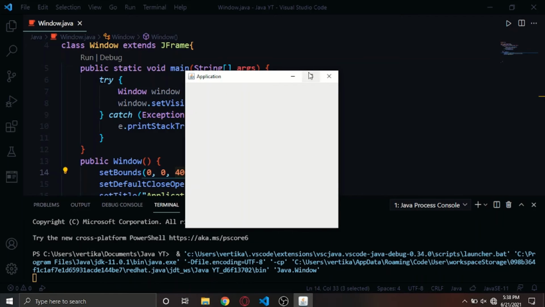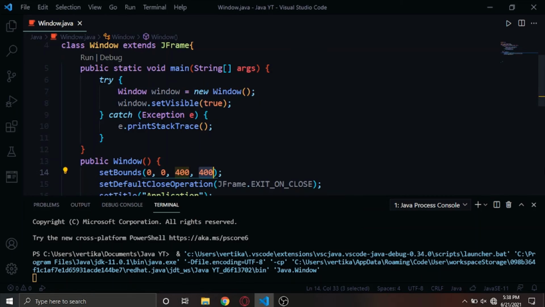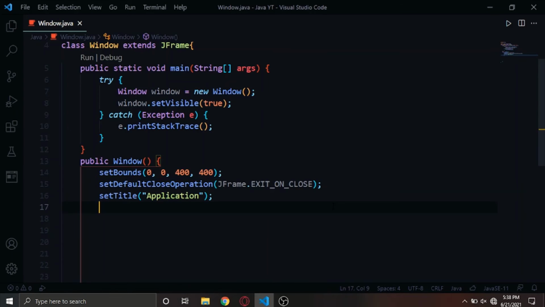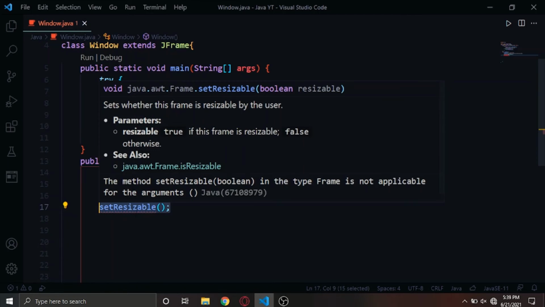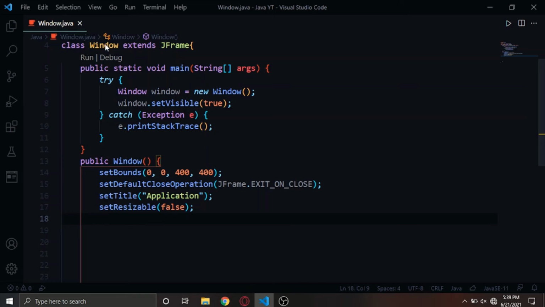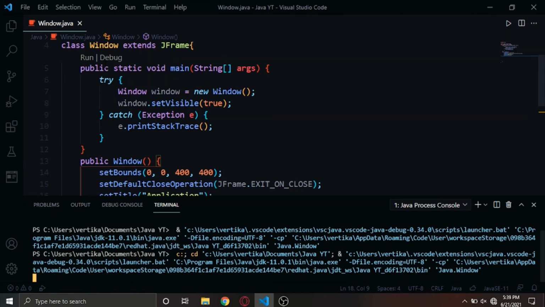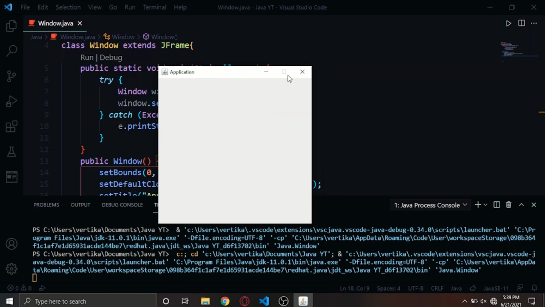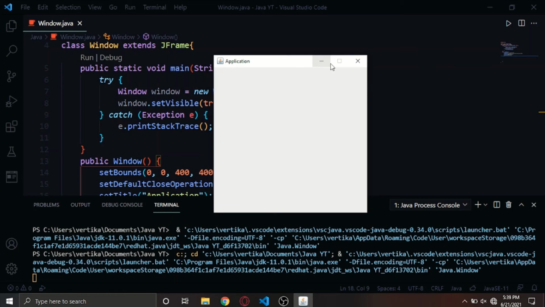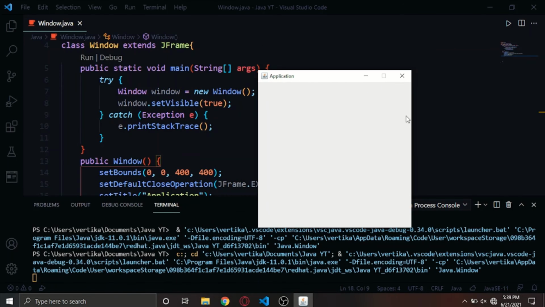We can also resize it, and we can add more properties to it. So if we don't want to resize it, we can set resizable to false. So again we run our program. So now as you can see, the resizable button is not available for us, and our window cannot be resized.